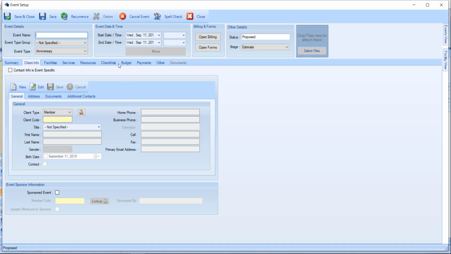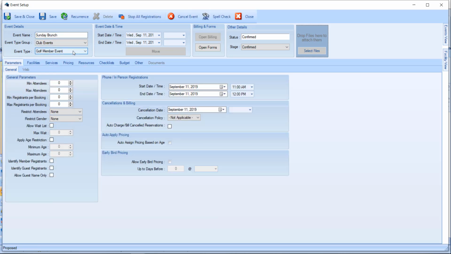First, we can go ahead and give our event a name. Setting the event type group is optional, whereas the event type is not optional. You must select an event type which is registration required in order to accept registrations for this event. You will know this is a registration event based on the general parameters on the screen like you see here.